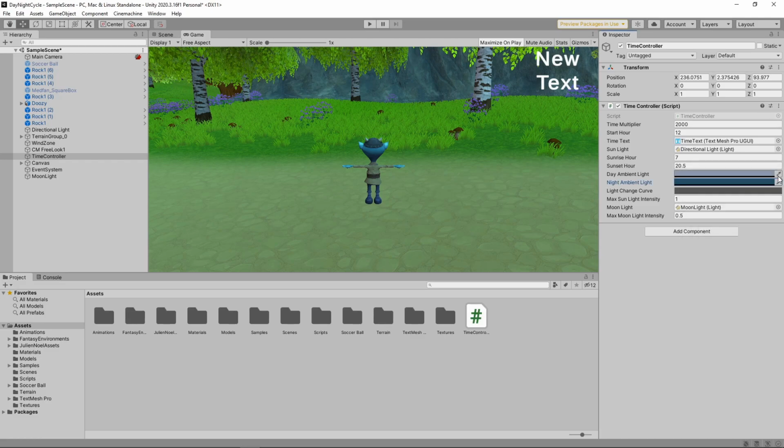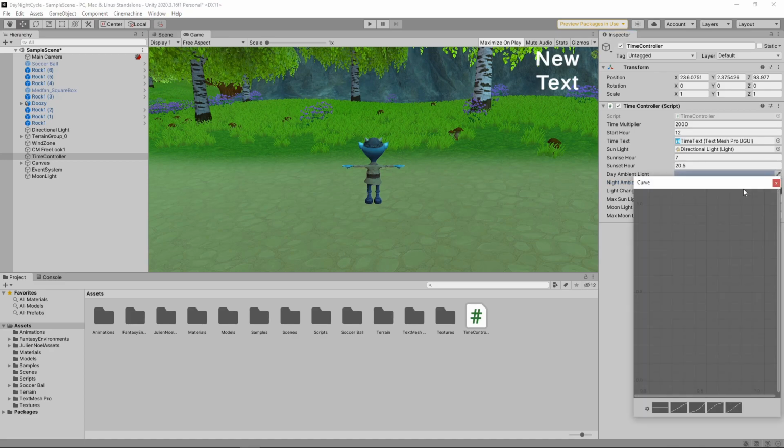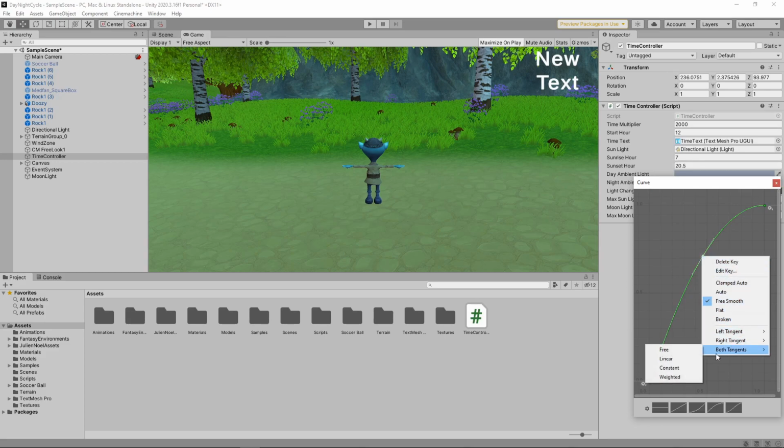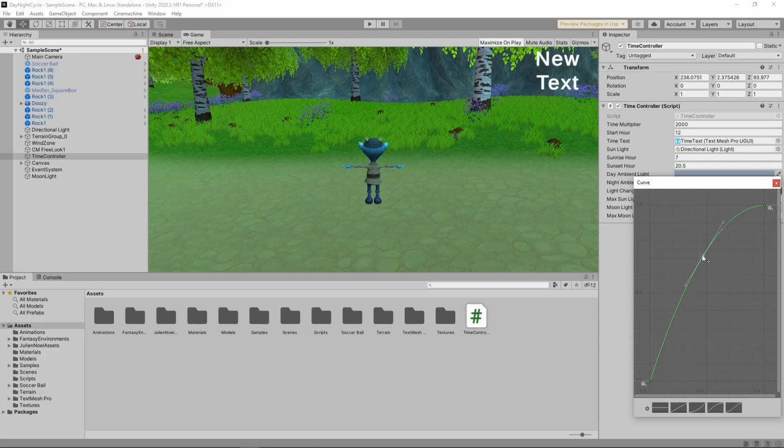Then we'll click on the light change curve. We're going to change this to a curve so that we get a much faster transition between day and night settings. We'll right-click on the curve and add another key. We'll right-click on the new key and select both tangents weighted. Now we can position this to get a smooth curve with a steep initial incline.